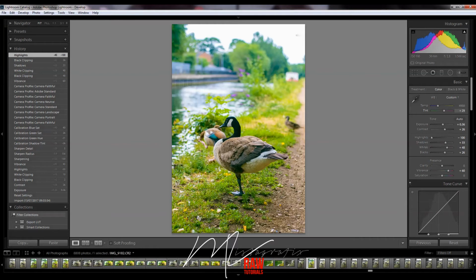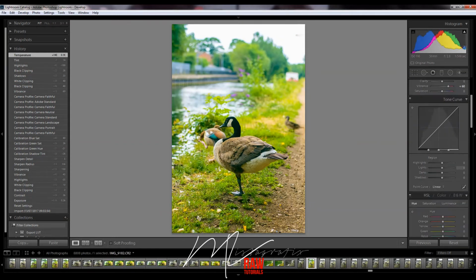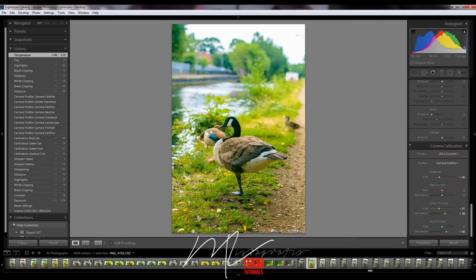And then try a different tint. Go over the greenish side, temperature. Keep it as it was really. Try a bit of dehaze after that. Bit of dehaze, a little tiny bit. I'm not going to put too much.